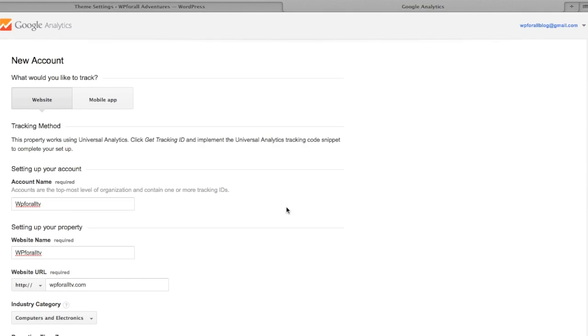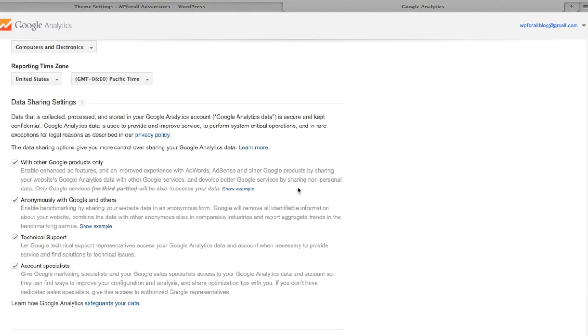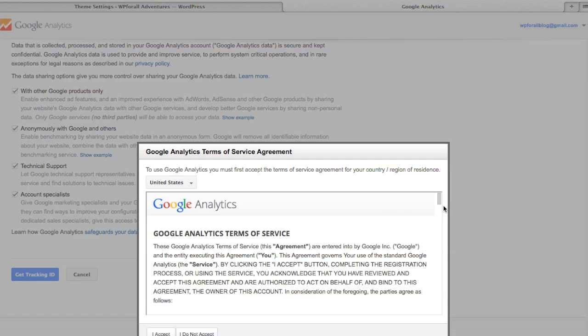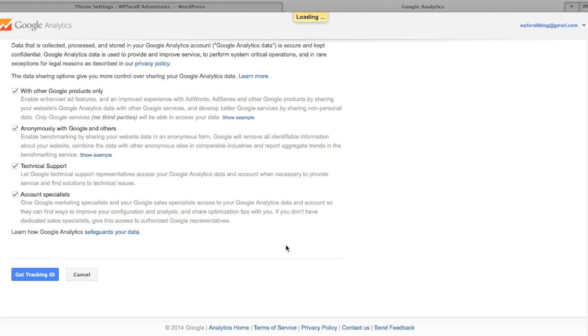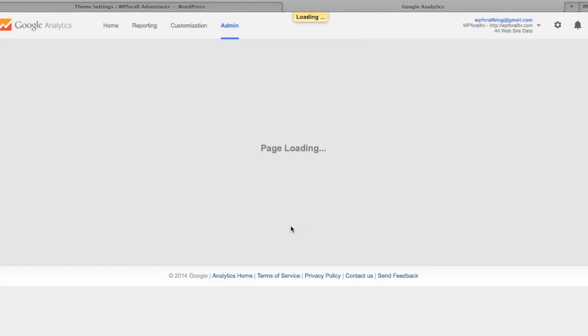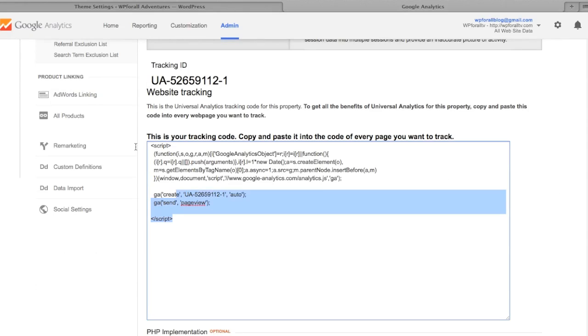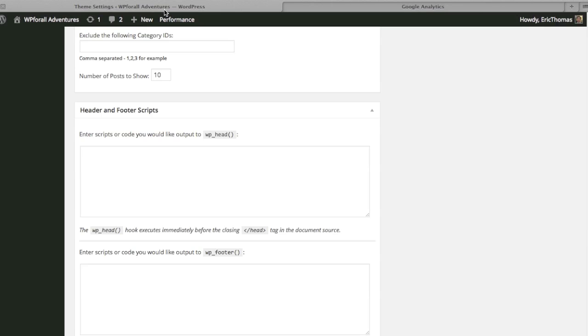So what I did was just create a test account for this demo website that we have, fill out the information, and click Get Tracking ID. And so you're just going to accept the conditions, and it'll give you some type of tracking code. And so once it loads up, we're just going to copy and paste it. So it's right down here. We're just going to copy and paste it.